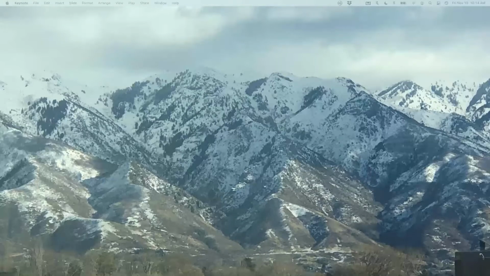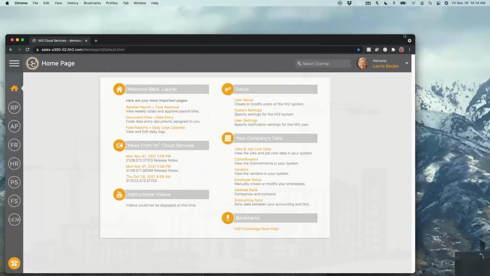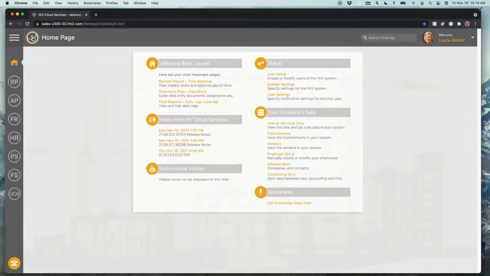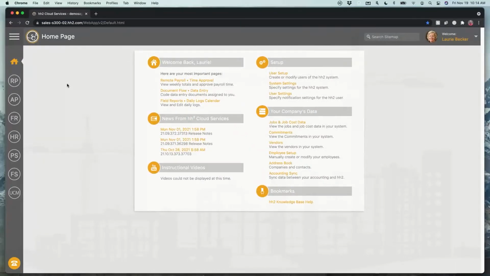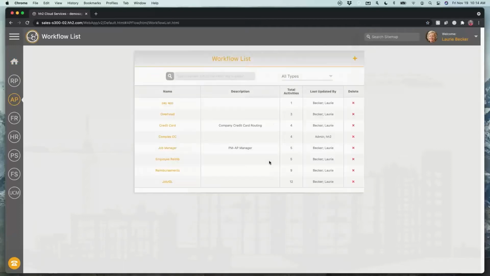Okay, so there's two concepts we're going to cover. The first one, and I'm going to pull over my web browser to talk about this, we're going to walk through an approval process. As part of our setup in hh2 from a web browser, I'm logged in right now as an admin. I'll click on the AP icon and I'm going to pull up one of my setup screens called a workflow setup. A workflow is a fancy name for your approval process.